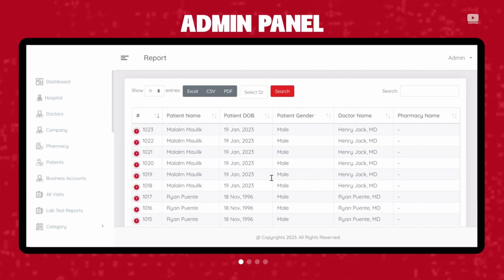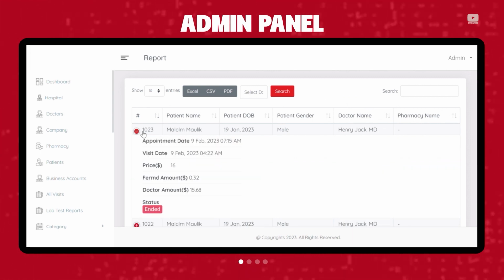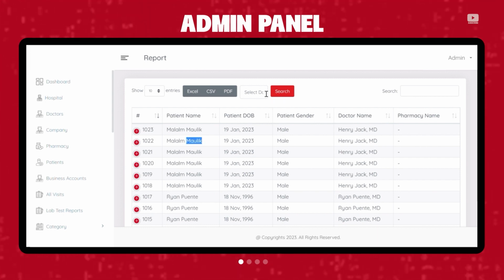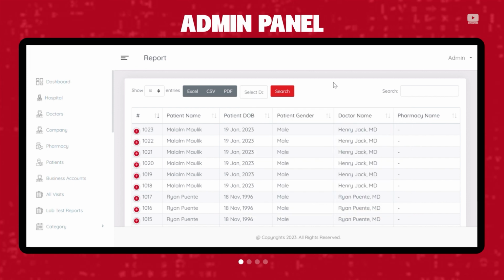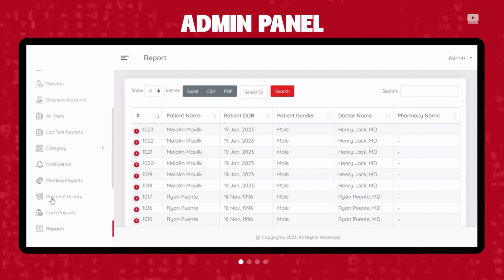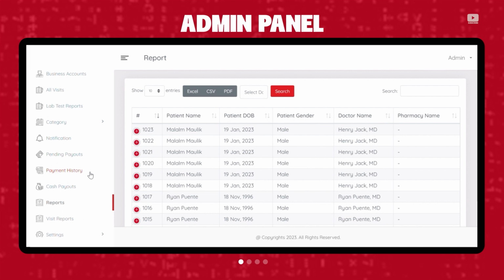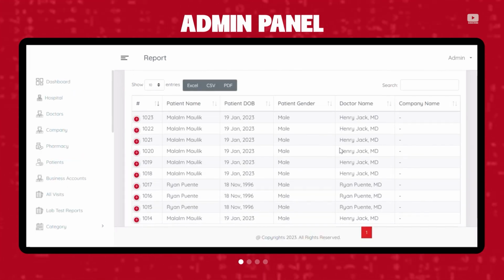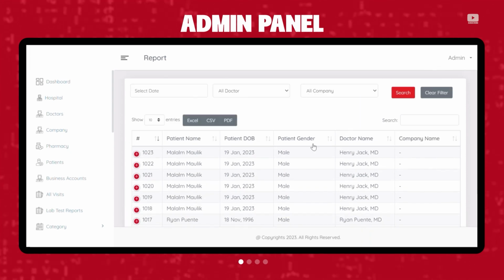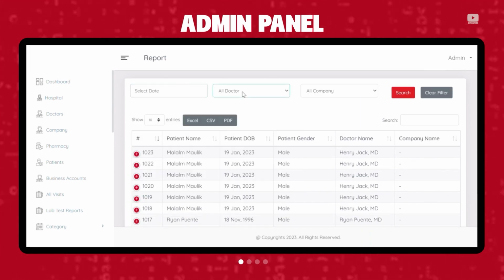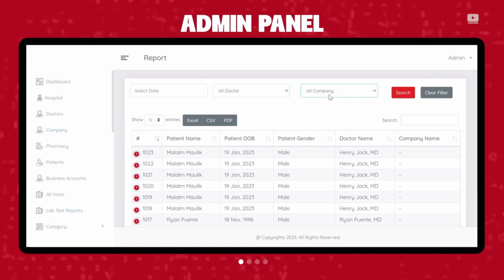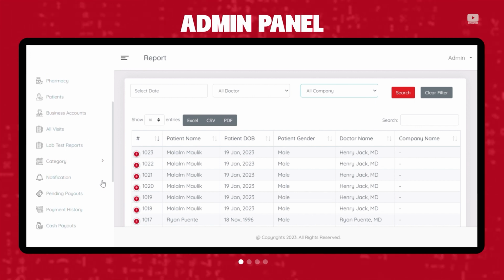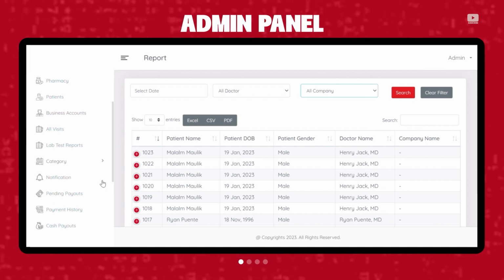So the reports option allows the admin to view every single activity that is happening, every single booking that is being made, or every single visit that is being made between the doctor and the customer or the patient. So those all can be viewed from here. There's an option to convert or download this file in Excel, CSV or PDF format also. The filter and the search box option also enable the admin to filter out a certain report that they want to view.